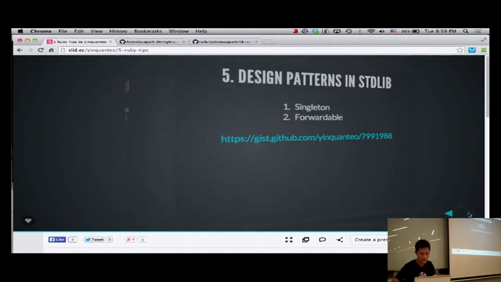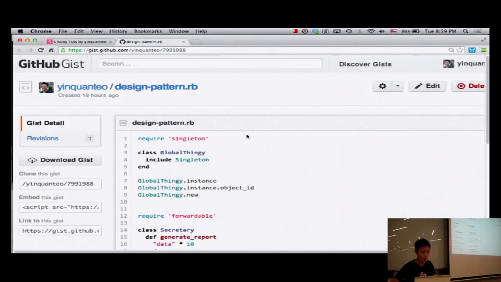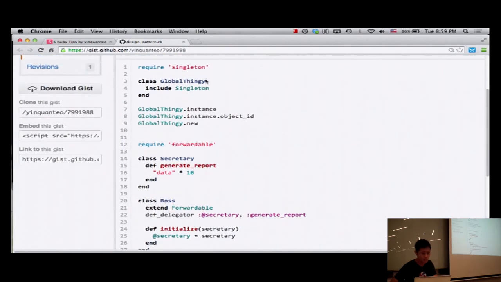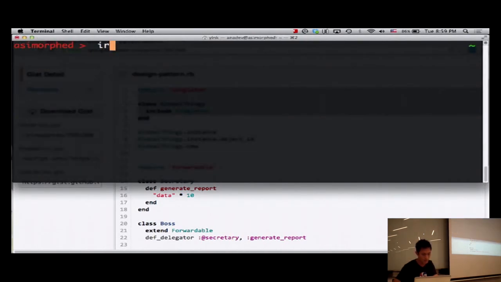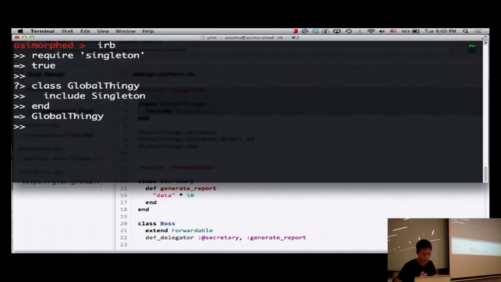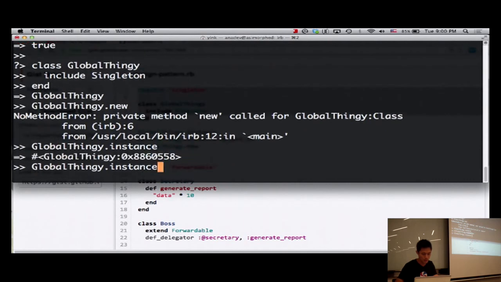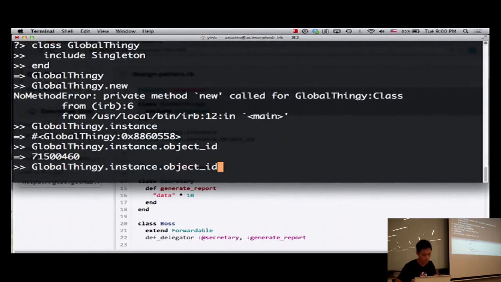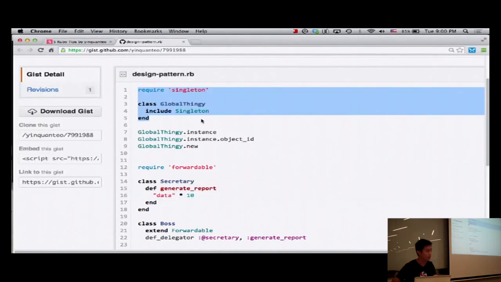And then the last one is some design patterns. These are all part of the Ruby standard library, by the way, so there are no additional gems you need to install. Singleton is one, and we can try this. With the singleton object, new is overwritten to throw an exception, so you aren't able to instantiate new. You can call instance, and every call gives the same object ID, the same global instance. That's the singleton design pattern.